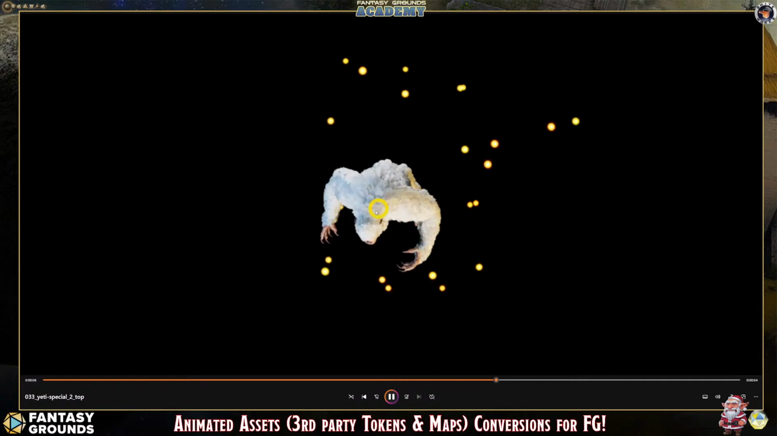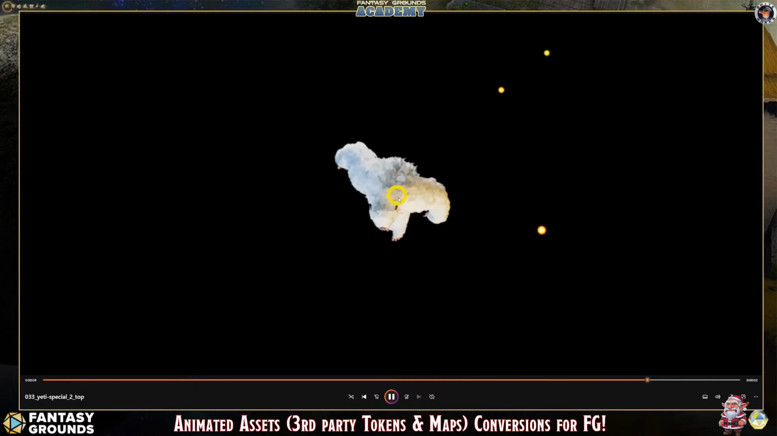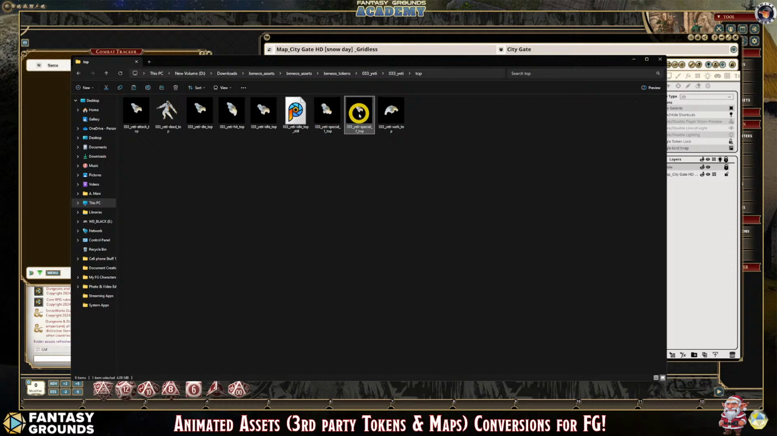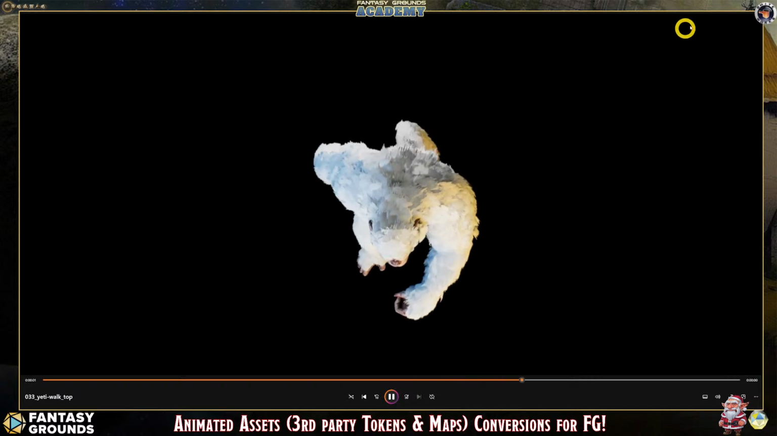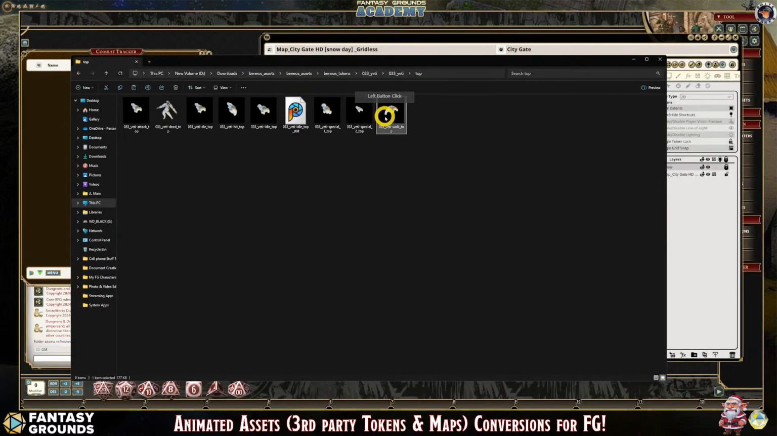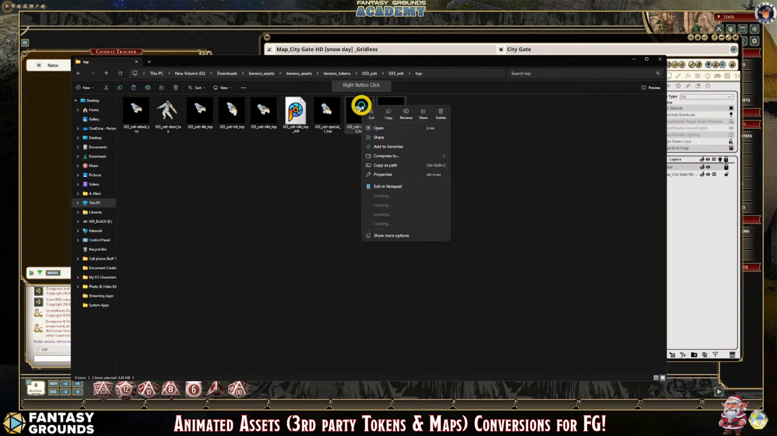So when you go to put these in Fantasy Grounds, sometimes they don't have the background cut out, depending on what format it starts with. So we'll try it without the background first, and I think I'm just going to use this walking one. So I'm going to take this. Actually, I'll do both of these, and we'll see if they work just out of the box, because sometimes they do, sometimes they don't. Depends on how they were made.